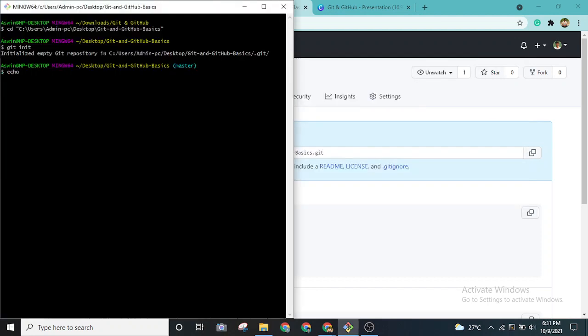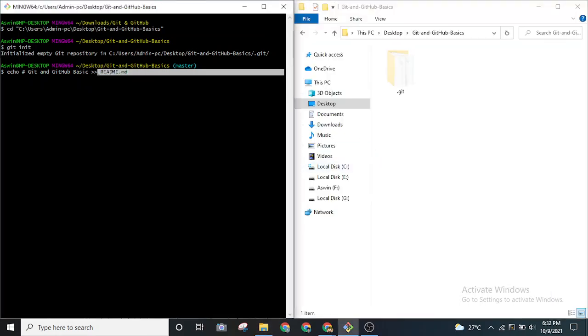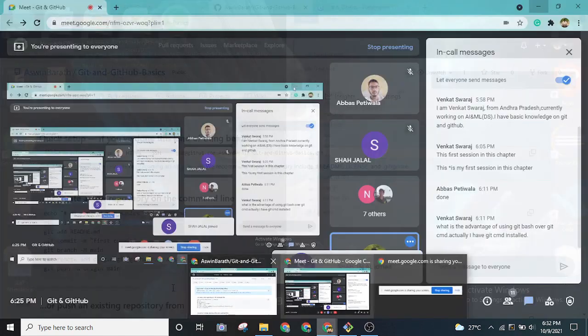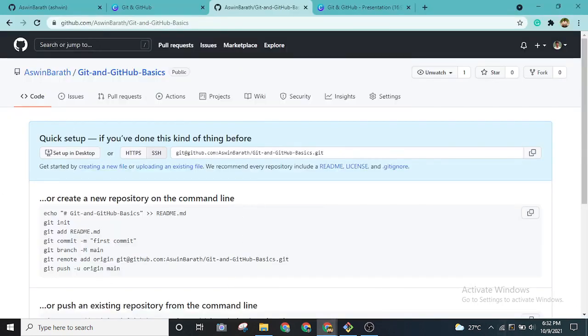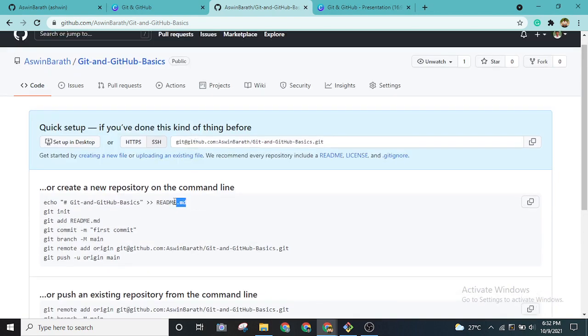So when I say echo, I'm going to put Git and GitHub Basics. This command, when we don't have a file called readme.md, creates it. README.md is nothing but a markdown file which will be displayed over here. Whenever we are creating a project, we need some documentation. The README is in capital letters, and it is case sensitive.